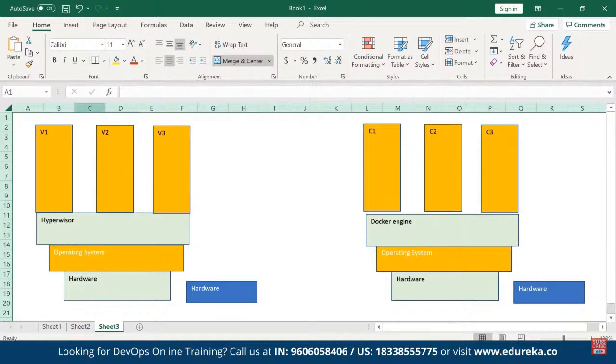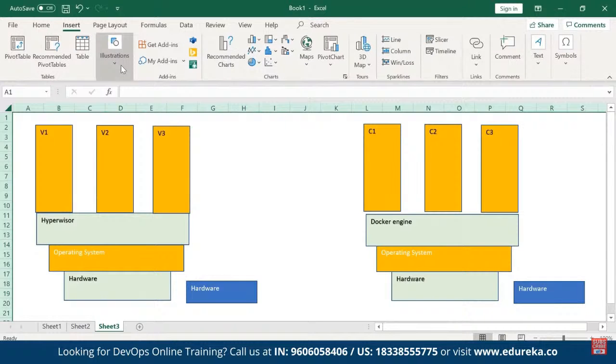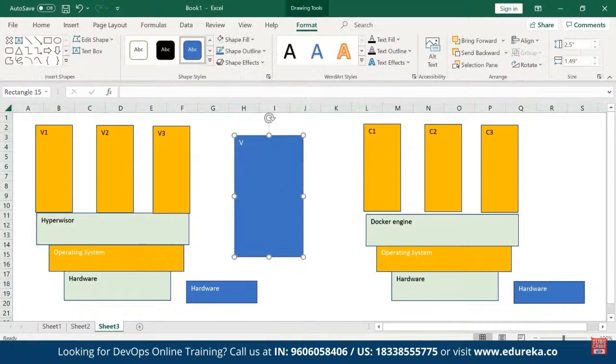What are these differences? Let's say we have to make an apple to apple comparison. Let me pick up a virtual machine. So guys, how much time does it take to start a virtual machine? 2 to 3 minutes, right? So on average it takes 2 to 3 minutes.